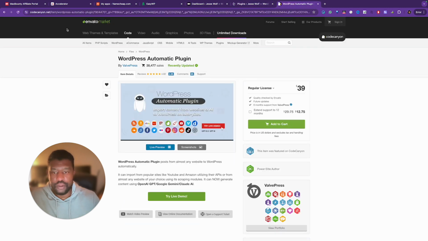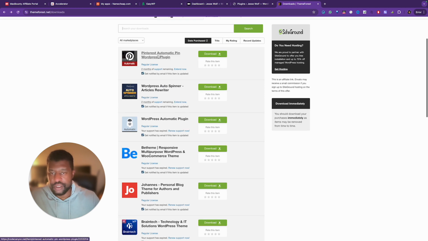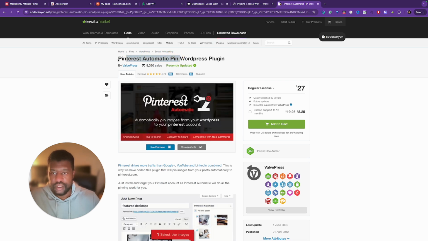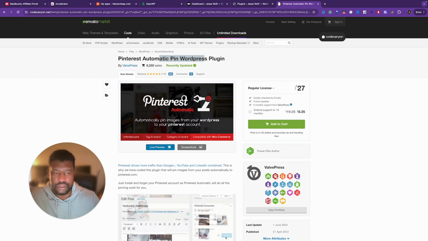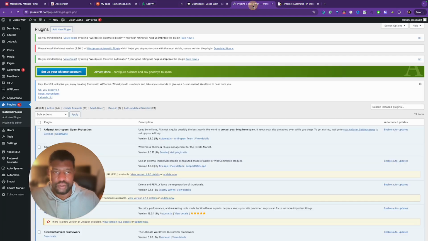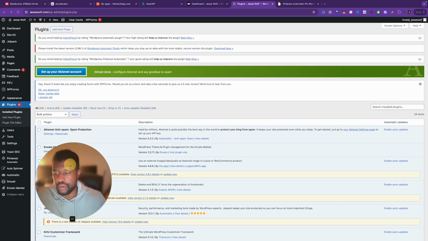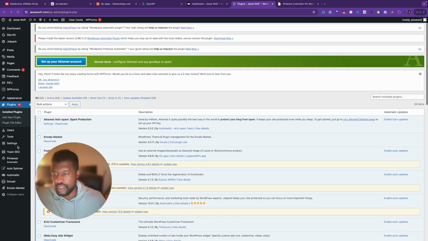The other plugin that I highly recommend, but you don't have to get it, it's optional, is the Pinterest automatic pin tool plugin right here. Okay, so it's the Pinterest automatic pin plugin. This one is about $30 too. So for now, all you will really need is just the automatic WordPress plugin. You don't really need the Pinterest one.